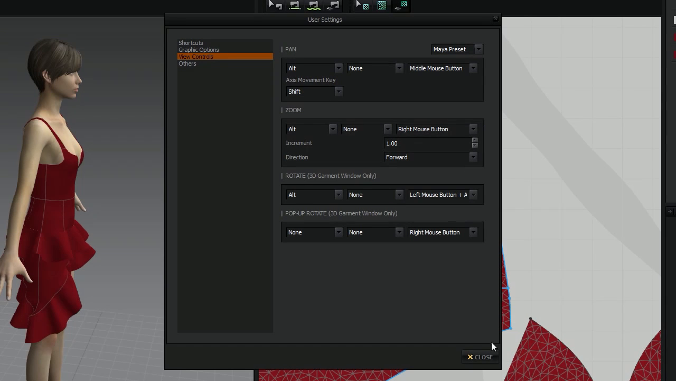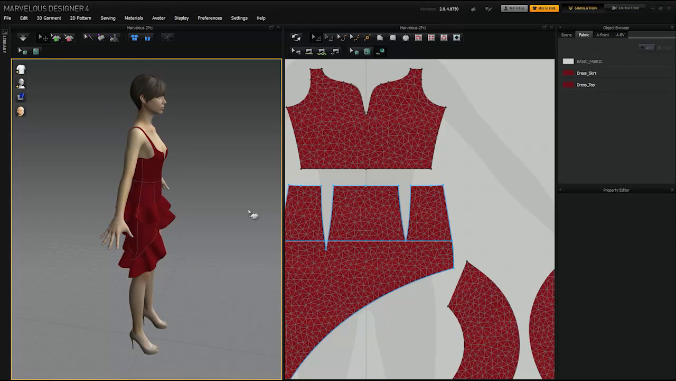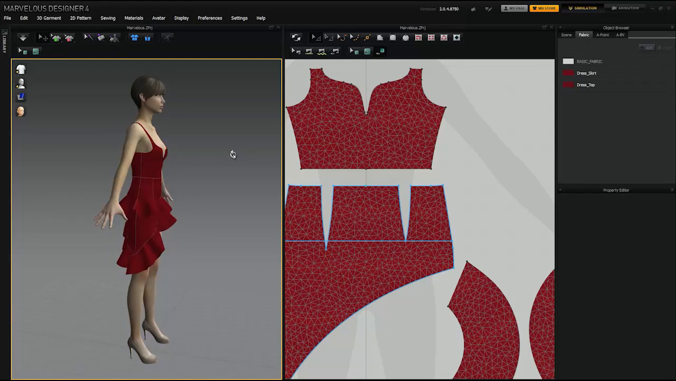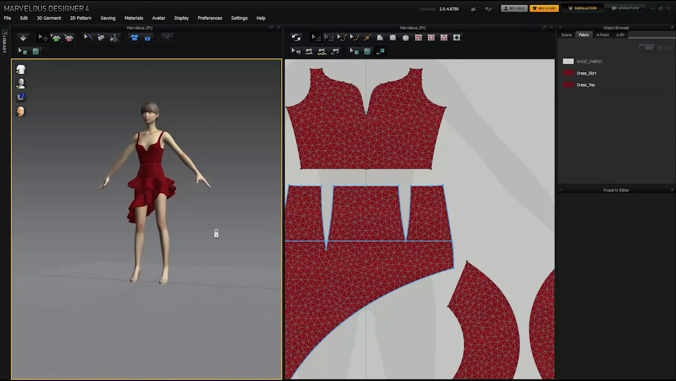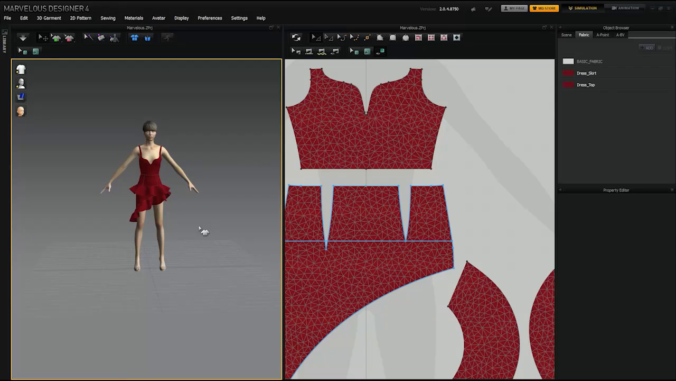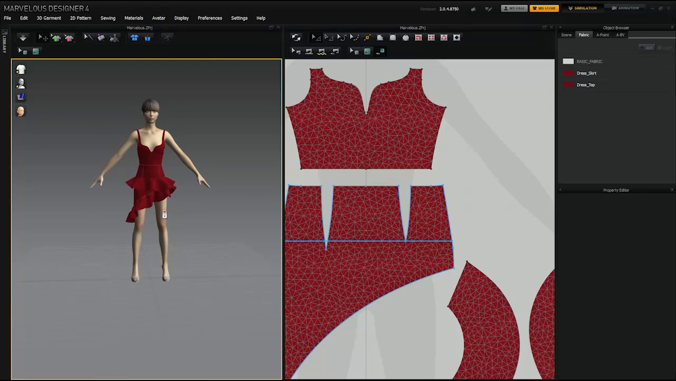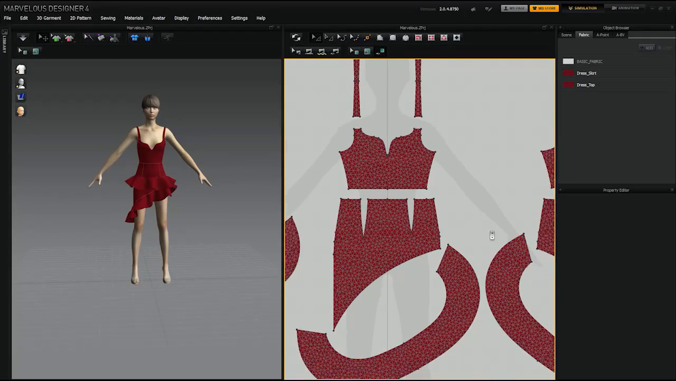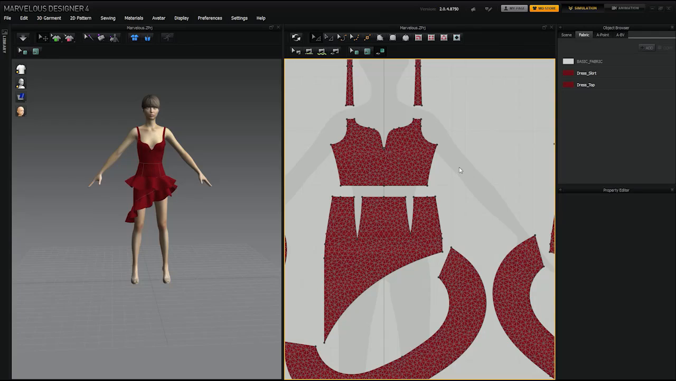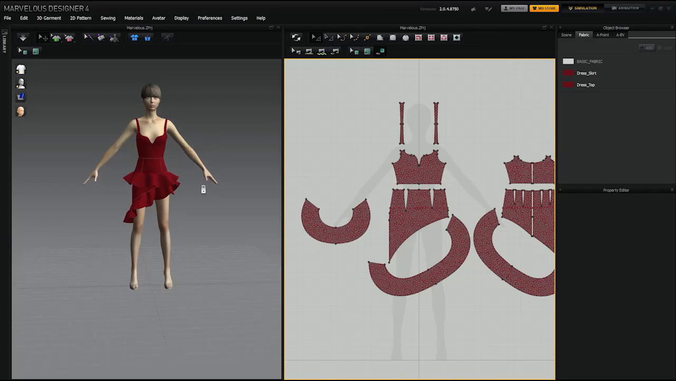So I'm used to Maya, so I'm going to set Maya as my preset. You notice now that if I hit Alt and my left mouse button, I can orbit in the 3D view, middle mouse button will pan, and my right mouse button will zoom. The one difference, however, from Maya is that the zoom function only works up and down, not left to right like it does in Maya. So that's one thing to be aware of. Same thing happens in the 2D view, up and down, not left to right. You can also zoom with the scroll wheel.